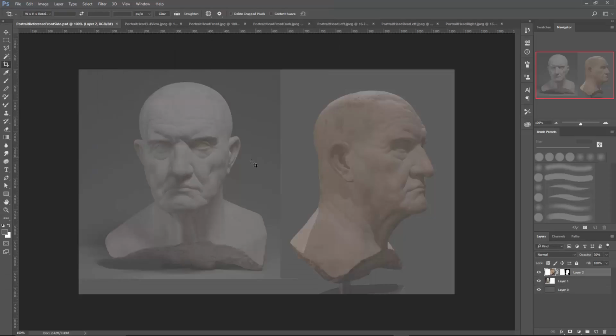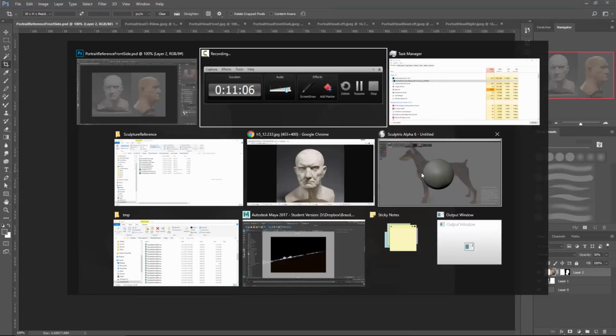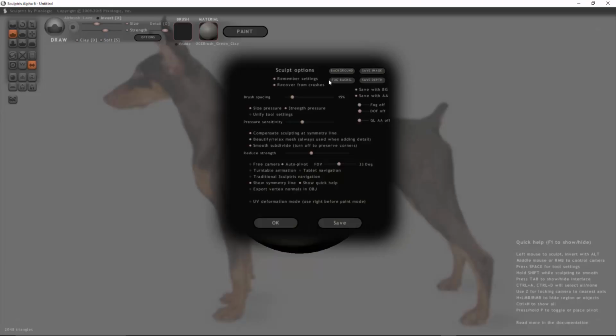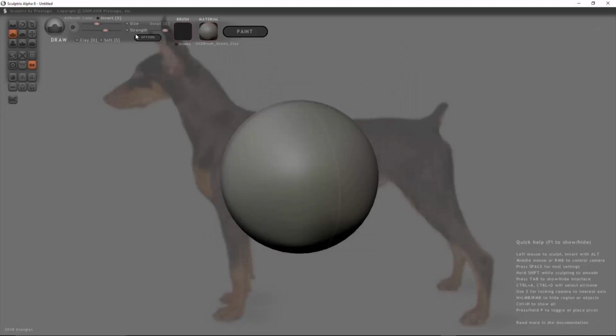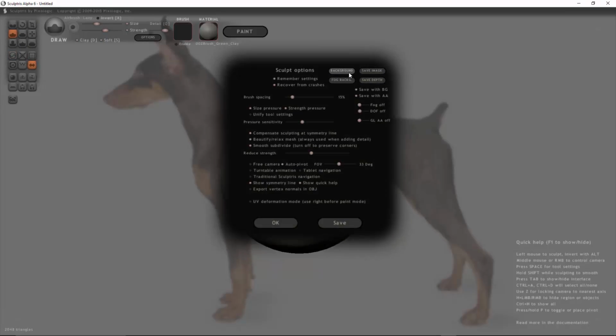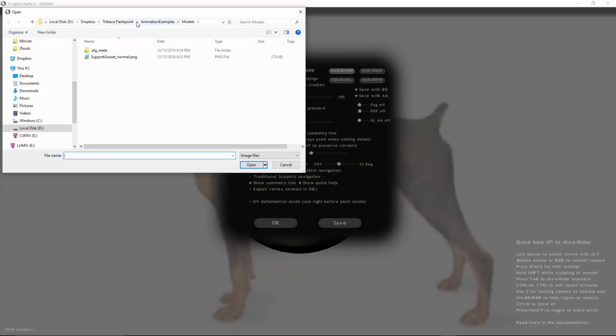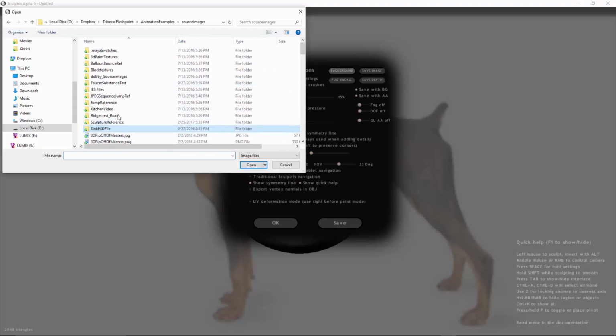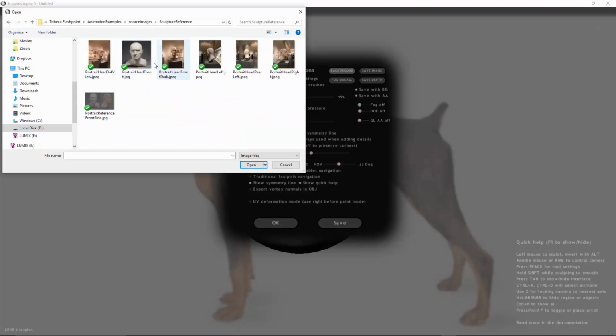And that'll come right into Sculptris, where we have this previous version of the Sculptris model, I had put in a little dog in there for one of my students. And I'm just going to go ahead and add a background under Options. So we'll go over the interface as we sculpt, but out over here under Options, we'll just change the background. Go to our animation examples and go to our source images. Sculpture references, and there we go.